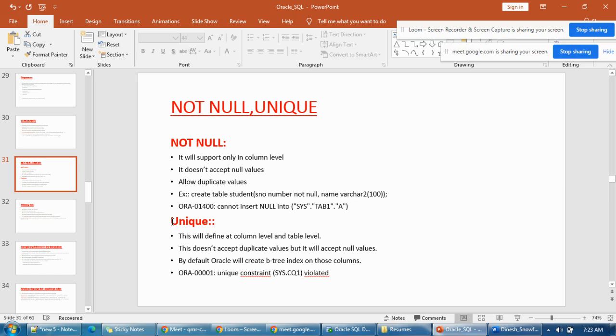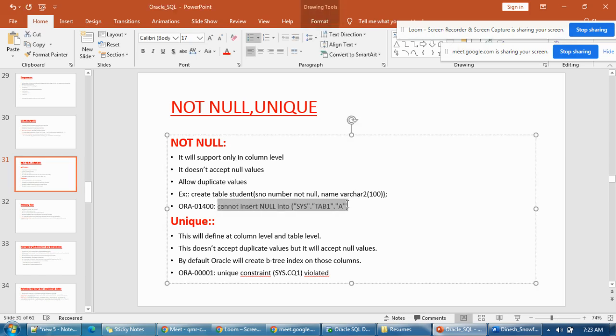It should not allow any null values to the particular field. If you are defining it at the column level, the system will not allow you to insert null values to the particular field. If you are inserting a record with value as null, you will get the error: cannot insert null values. This means internally it will allow duplicates, but won't allow the null values. Clear?